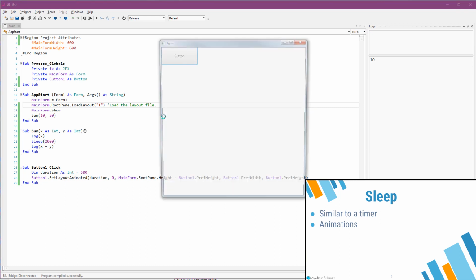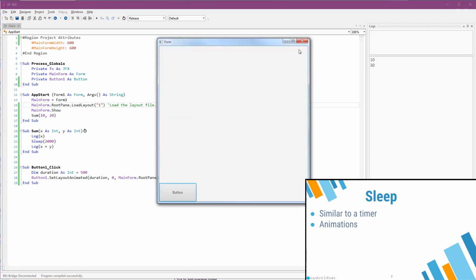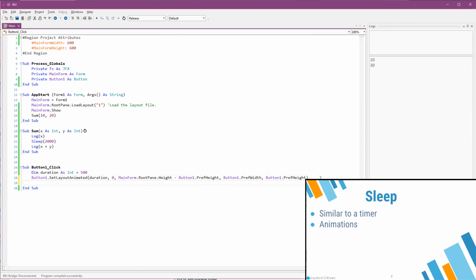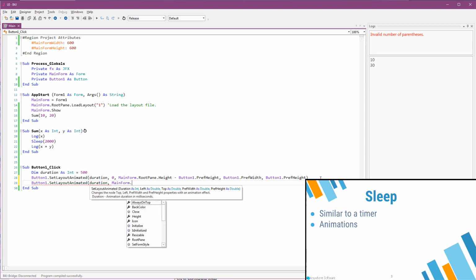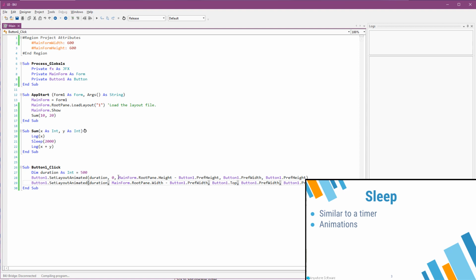Let's test the first movement. Okay, good. Now we want to move it right. It's minus. This will not work. Let's see.